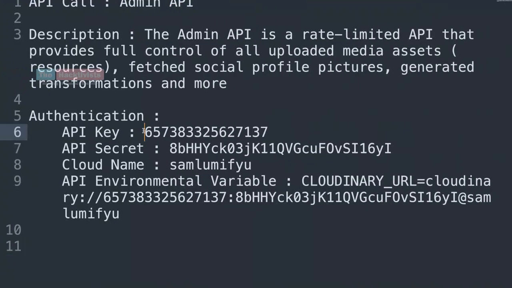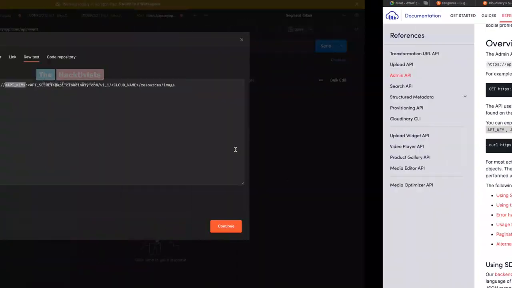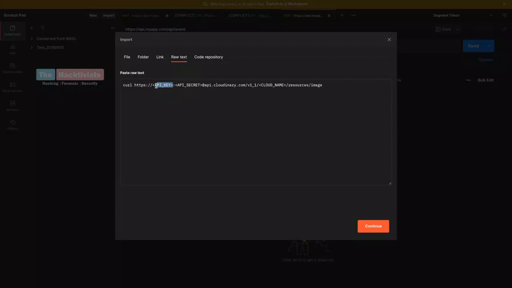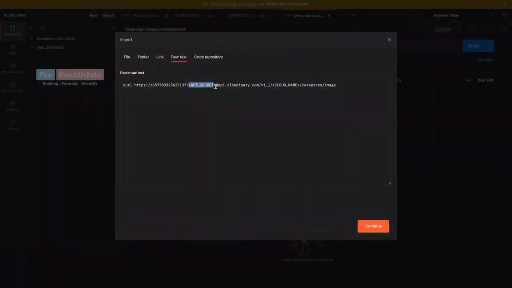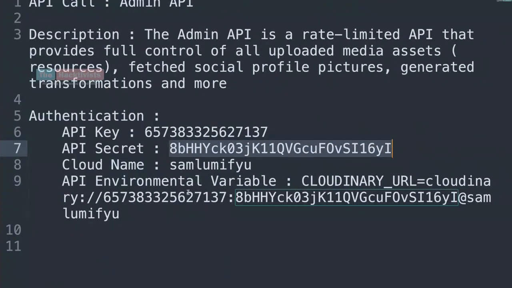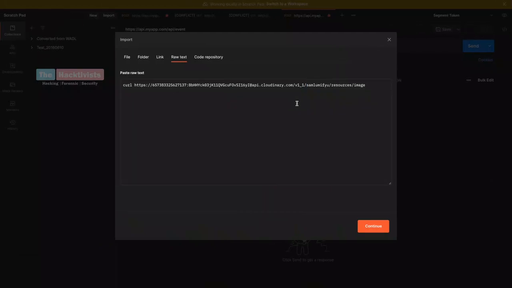So we have the API key, I will just copy it and paste it instead of the API key parameter. There is the API secret, so I will copy it and paste it instead of API secret. The last one is cloud name. We will take that cloud name here, this is the third one, and paste it instead of cloud name. Done. Right.